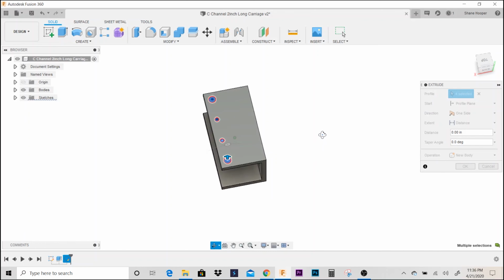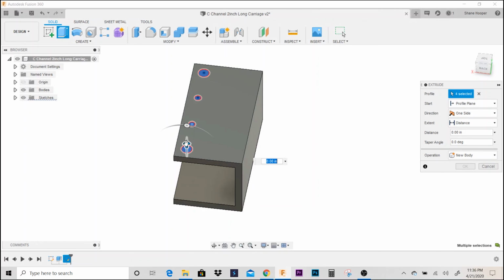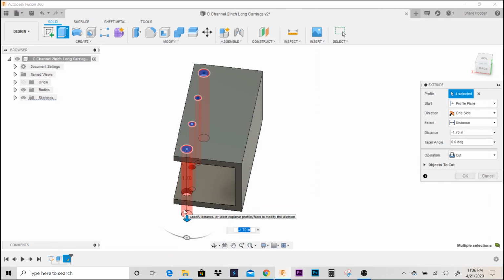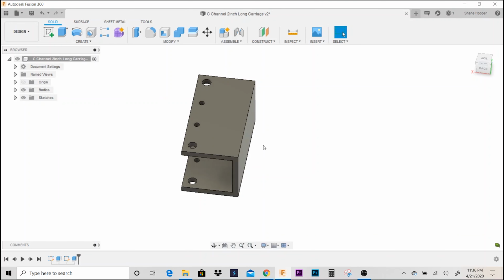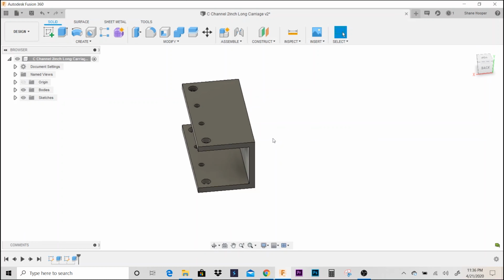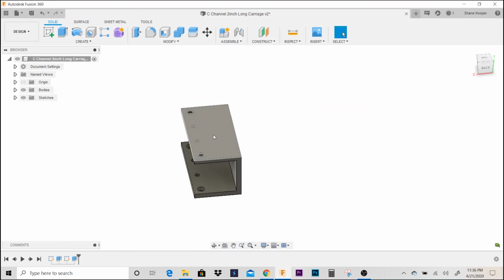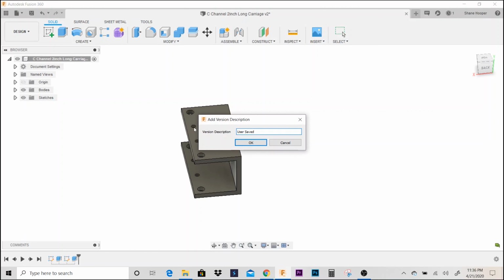I like to rotate my model, and I'm going to pull cut these, or extrude cut. So I now have this, and you want to look at your model and make sure it looks like how it does on the print, like the isometric view. Some people accidentally draw it up on the wrong side. Let's go ahead and hit save.